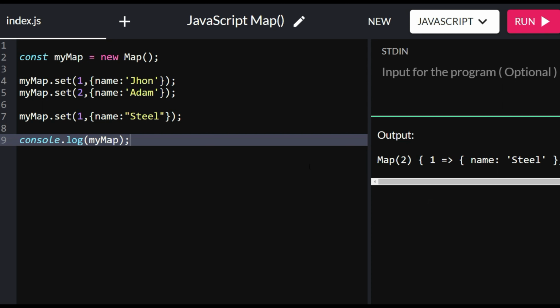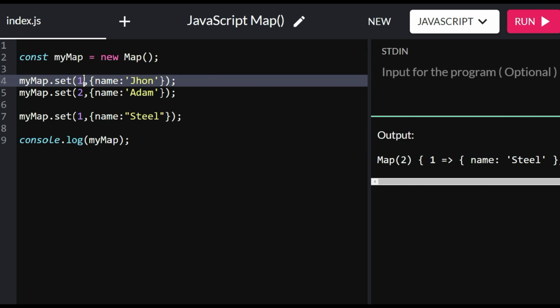So this is how a map works. It cannot have more than one entry with the same key. So it keeps only unique keys to identify the values properly. So we cannot have two different entries with the same key.